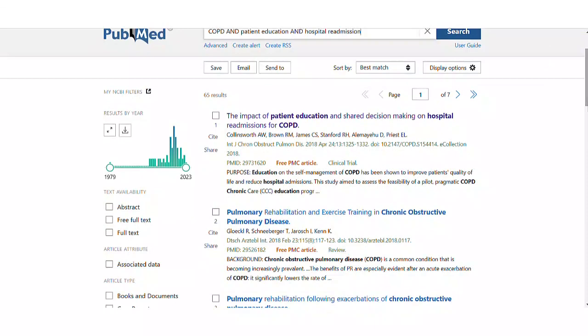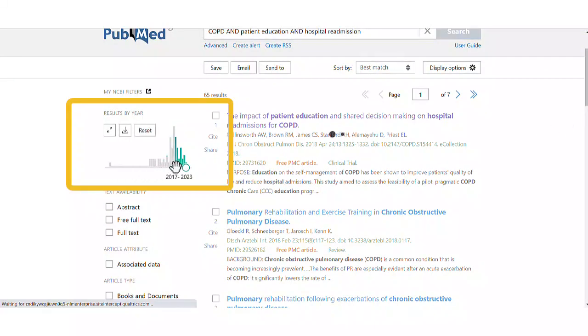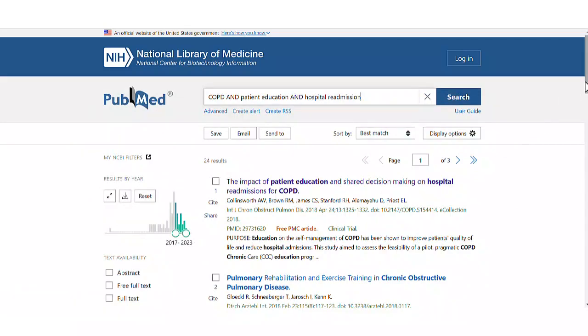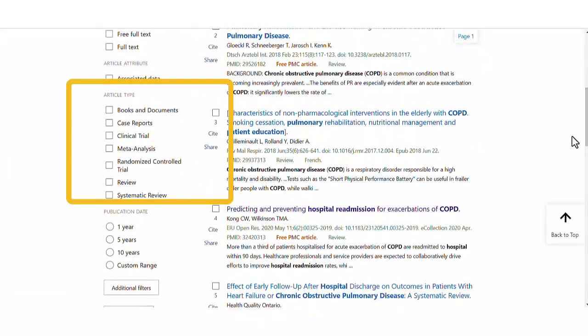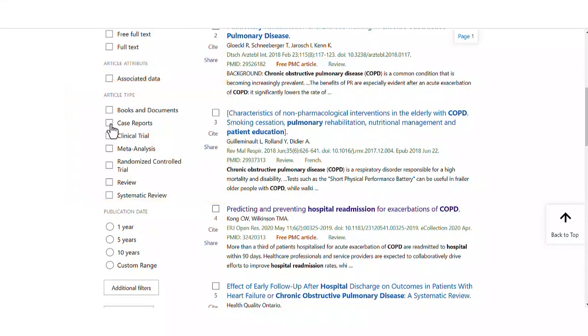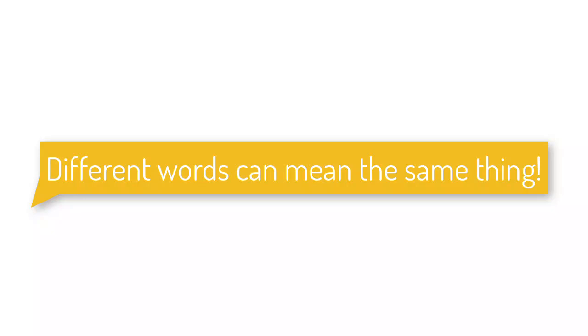You'll see on the left-hand side that I can filter the results by year, so I only get the most recent results, or I could filter by article type, so I could look more specifically at, for example, case reports, case studies, or another type. Depending on your research question, you may need to add additional keywords to get the results you need.